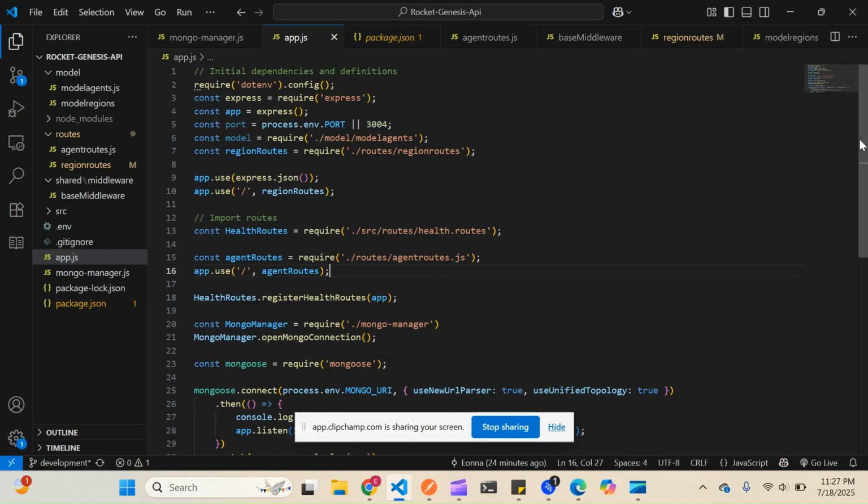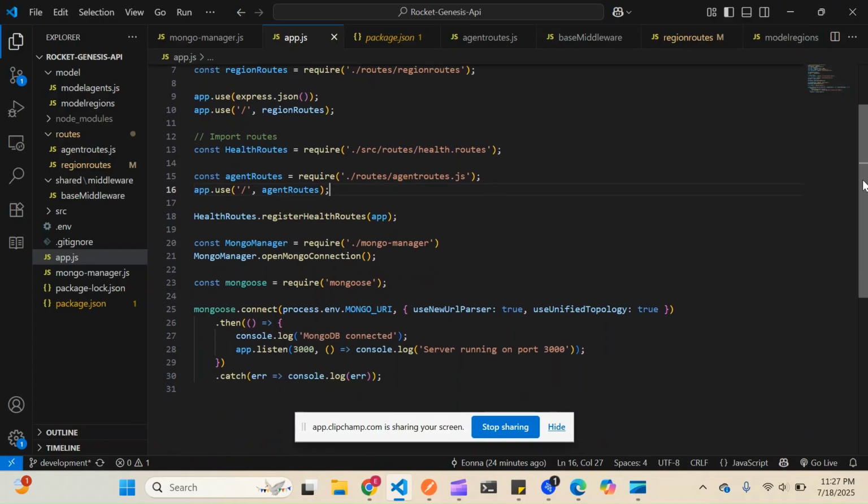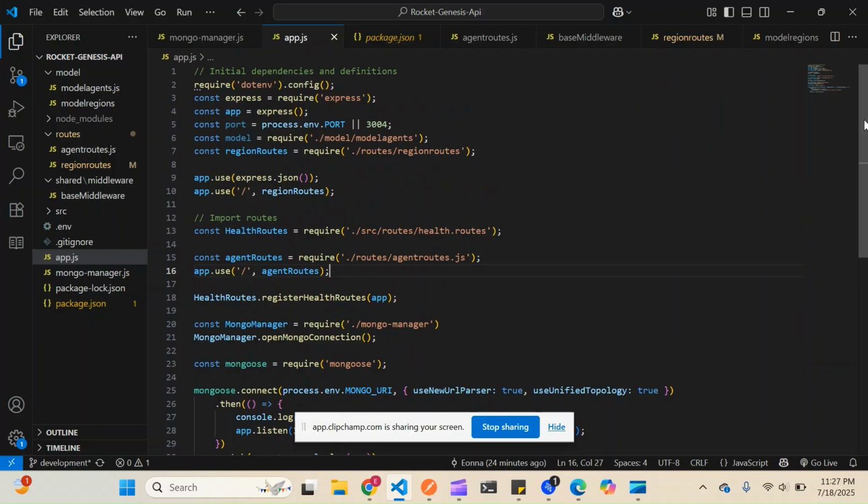Okay, so first here, this is our app.js file, and this is where we import our other files. So we had to create additional files in order for all of our endpoints to function correctly. And since it was too much information to be loaded into one file, we had to create separate files and import them into one main file, which would be our app.js file.